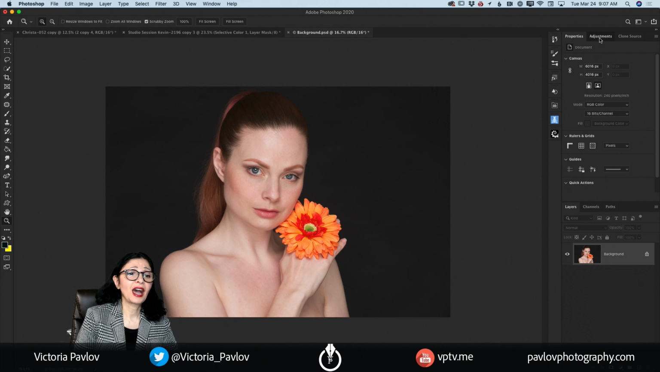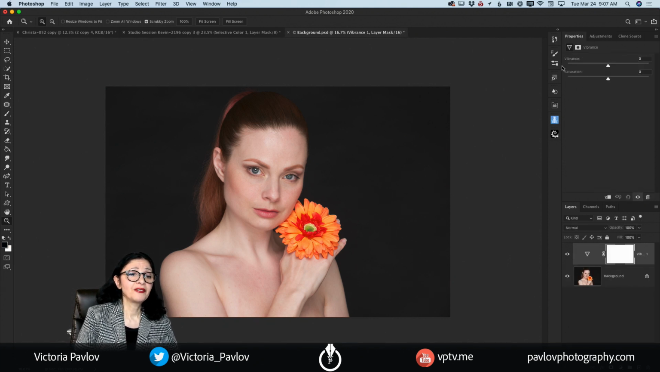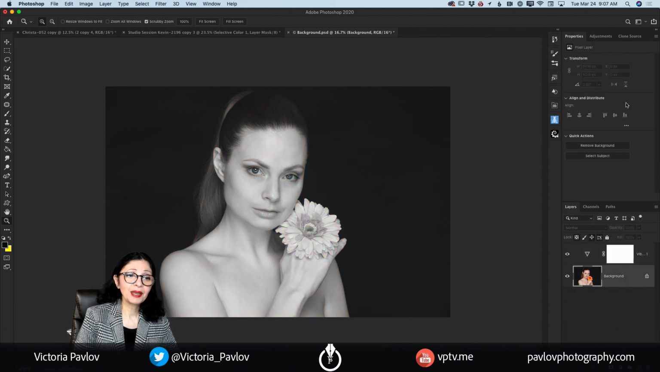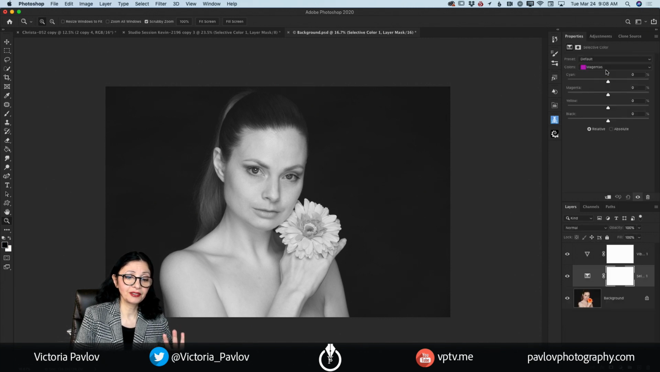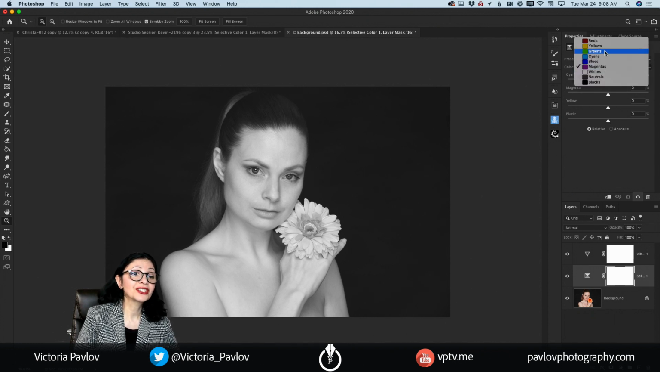I will do the same. I will go to adjustments. I will click on vibrance. I will move all sliders to the left, I'm sorry. I will highlight my background layer. I will click on create selective color adjustment layer. I will create it. And now here, guys, we have a completely different story.